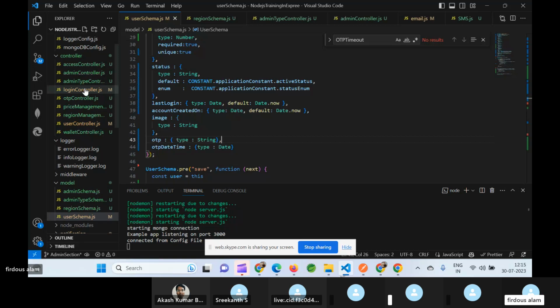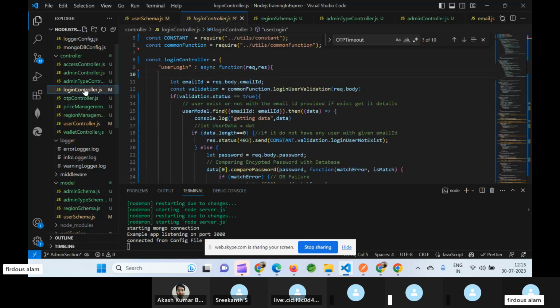So for your code, there will be, I would say, two steps. There would be two APIs, right? One API should be to generate this OTP, and the second API should be to match this OTP. Am I correct?